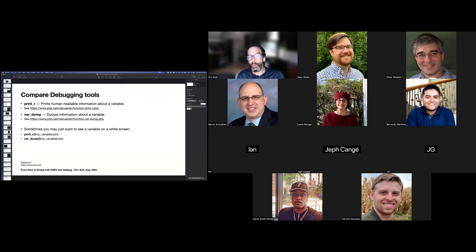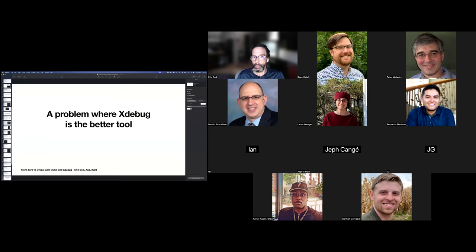Further, what about just using print_r or var_dump? Sometimes you may just want to see a variable on a white screen. After all, we're doing web development. You can't do a stack trace when you're working this way, but I've always found it extremely helpful sometimes to see what exactly is happening at the moment where I'm doing my development. I've used this many times: print_r, dollar my variable, exit; var_dump, dollar my variable, exit. You know, no law against it.